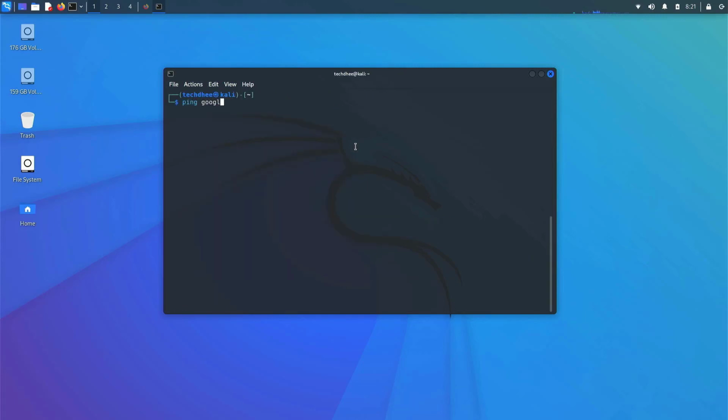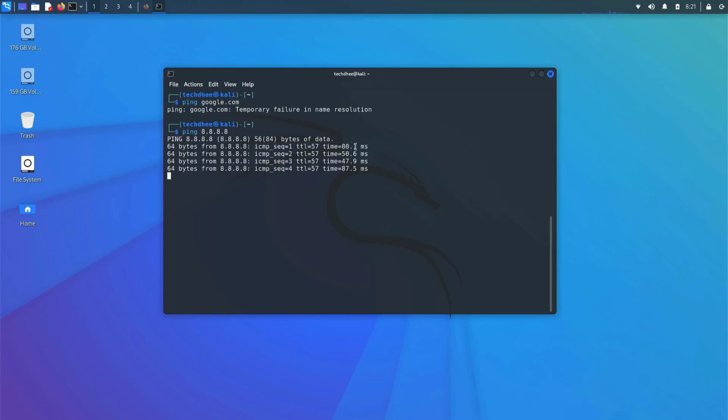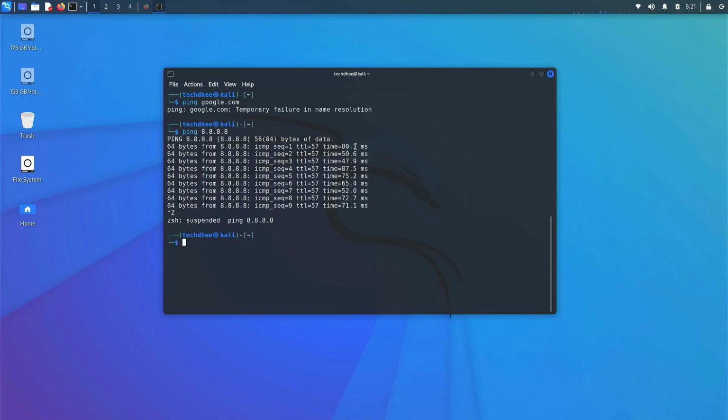Now I am trying to ping Google from the terminal, but the result is the same. Now I have to ping the Google DNS IP address, which is 8.8.8.8. And here you can see I am getting the result, and my Kali Linux is pinging the Google DNS IP address. This means the internet is working in our Kali Linux.